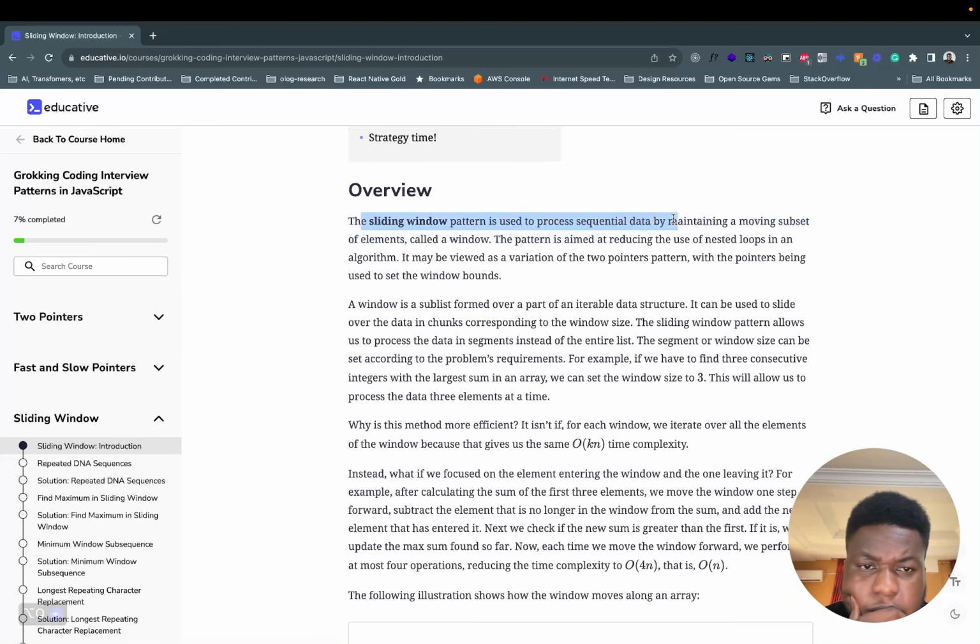It's used to process sequential data by maintaining a moving subset of elements called a window. The pattern is aimed at reducing the use of nested loops in an algorithm. It may be viewed as a variation of the two-pointer pattern, with the pointers being used to set the window bounds. Okay, that's interesting. Noteworthy.